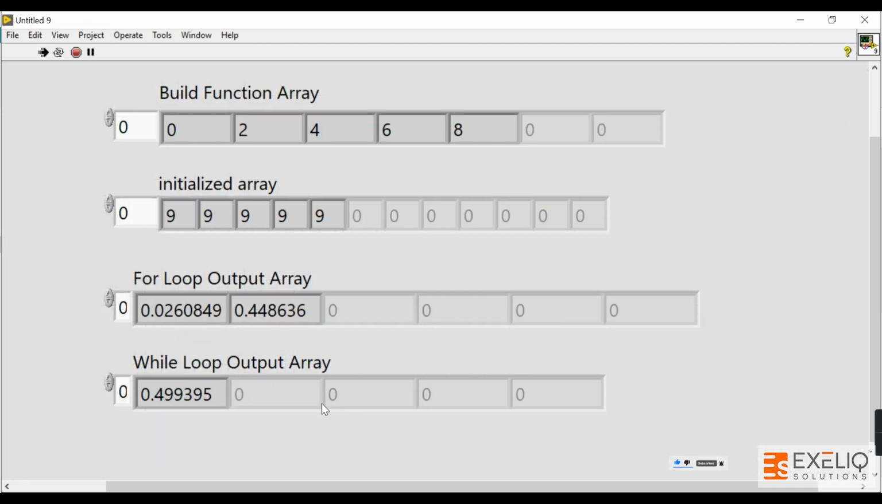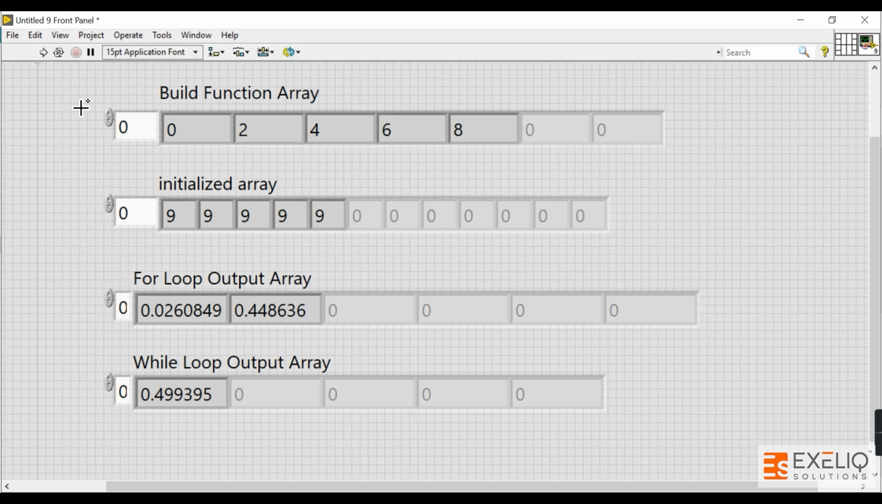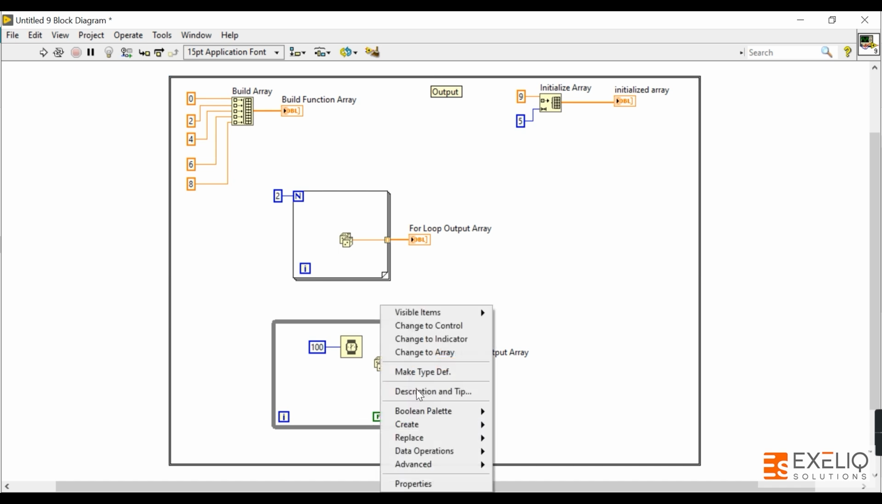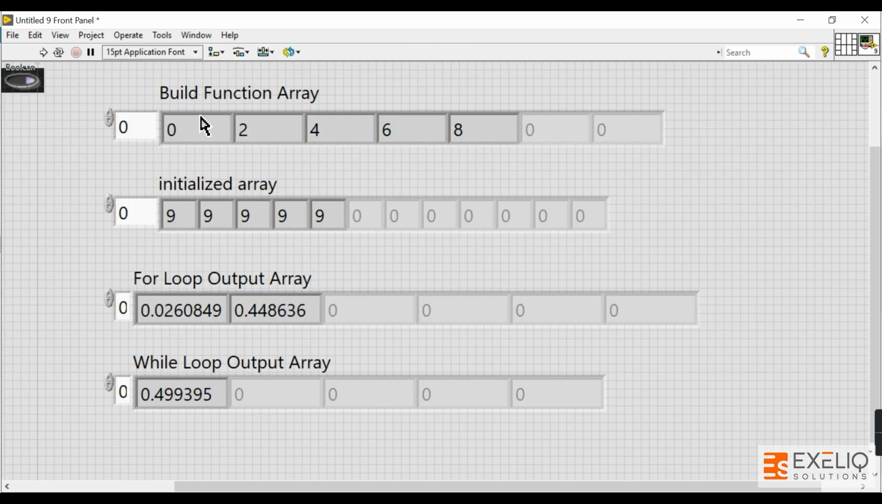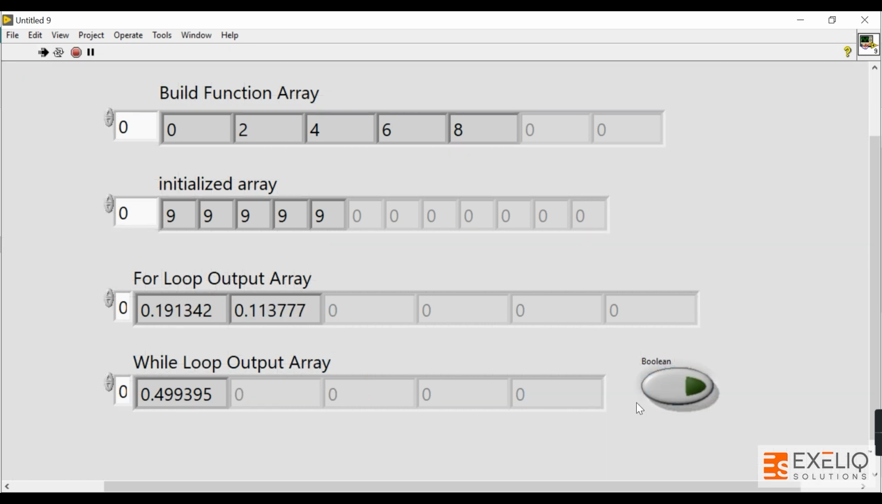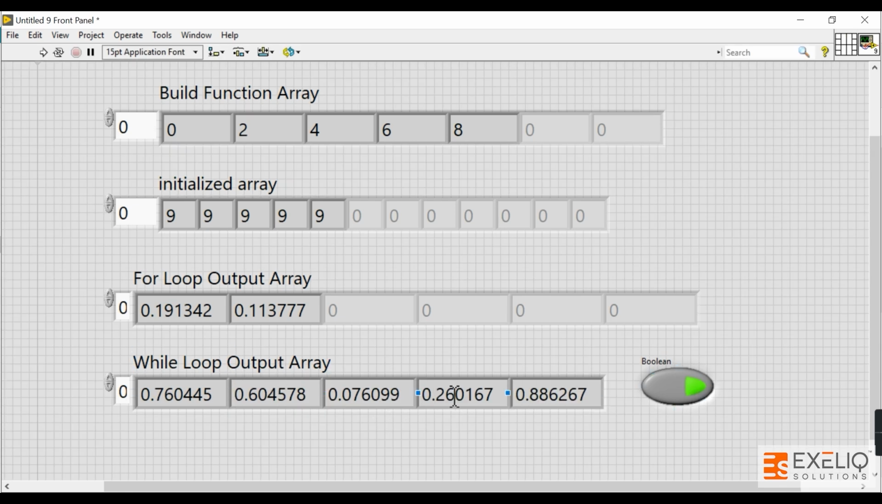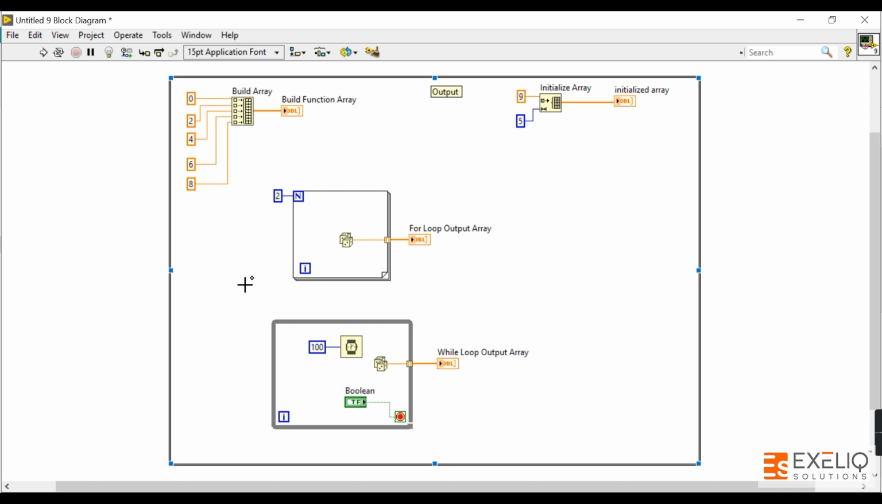If I run the code, you will see there is no value coming over here because the while loop has not stopped yet. So we have to create a stop condition. Now this is my stop condition. Whenever I press this button, the while loop will stop and we have the output array with us. We have to keep in mind which values are currently being populated inside the array and outside the array. If I stop it, now you can see all the values have been loaded inside this array. So this is how we generate a 1D array.